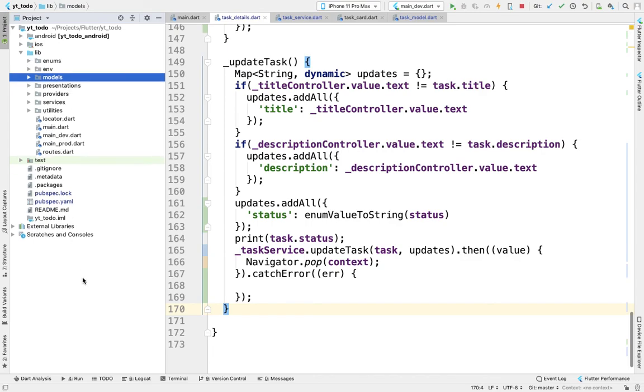so this is it, and in the next lecture what we will do is we will set up continuous integration and continuous delivery using GitHub Actions.